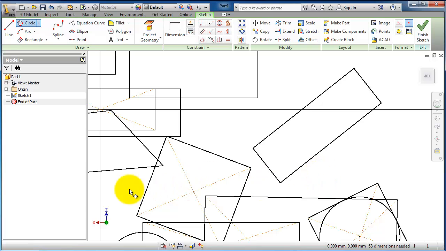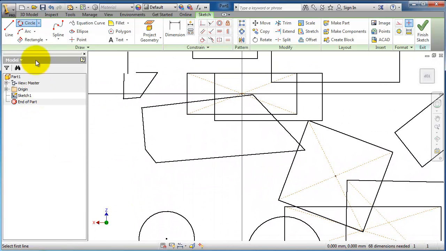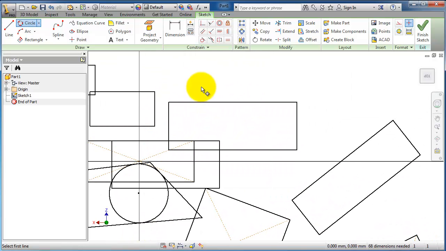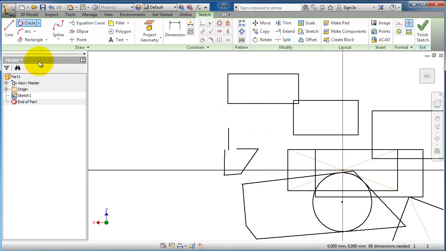Now let's try with a different shape. Here we have this. We can pick this line, or this line. So it's quite a cool type of circle.